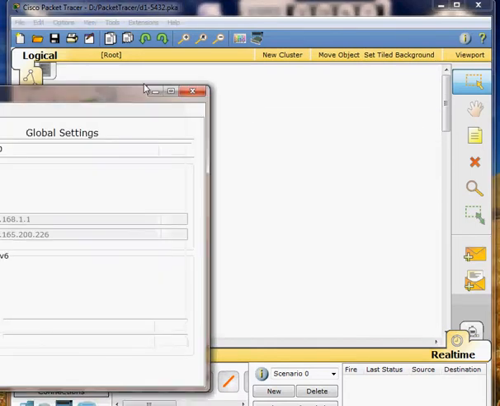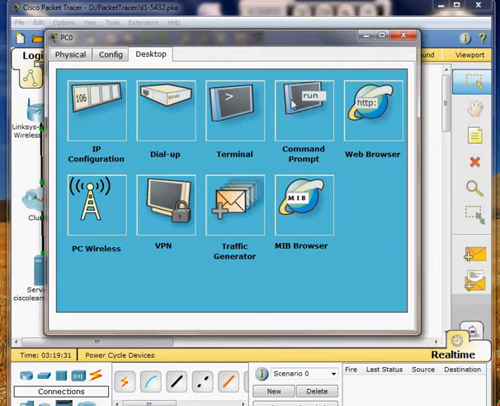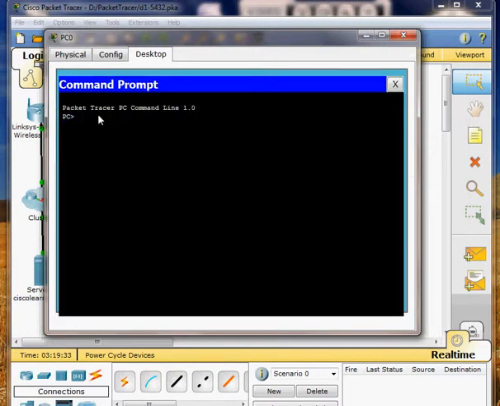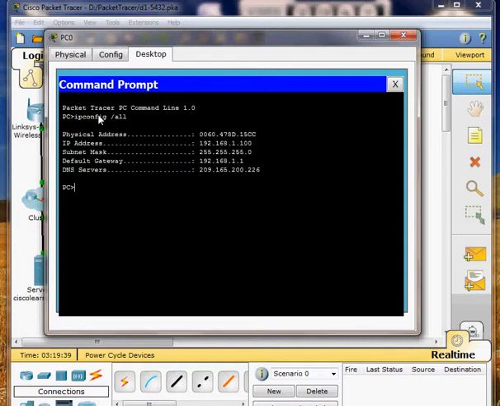Now I want to check the IP configuration of each computer. So go into the first computer, go to my desktop, my command prompt. We'll do ipconfig /all. Now you can see the physical address, the IP address, the subnet mask, the default gateway, and the DNS servers.